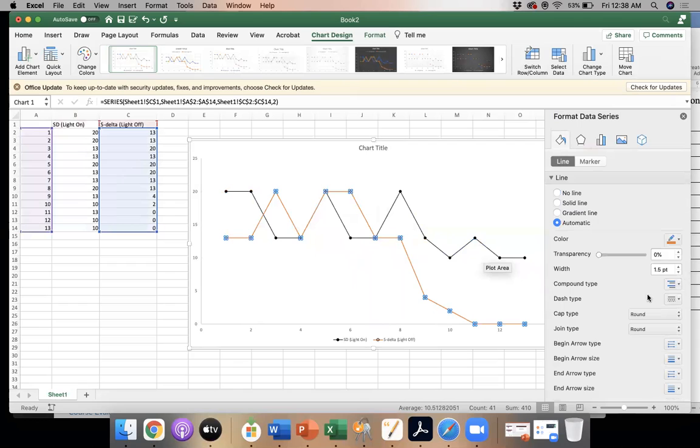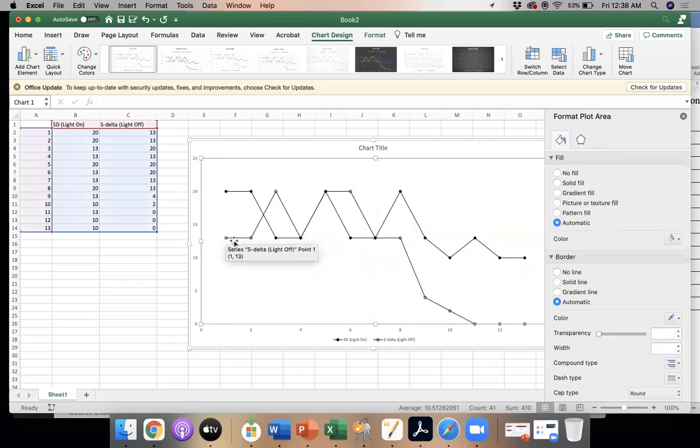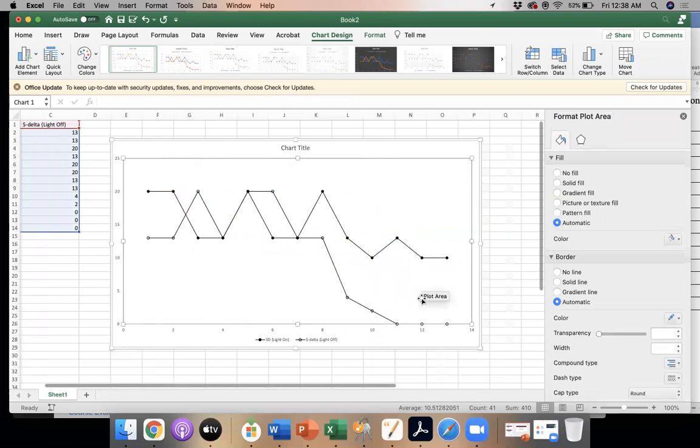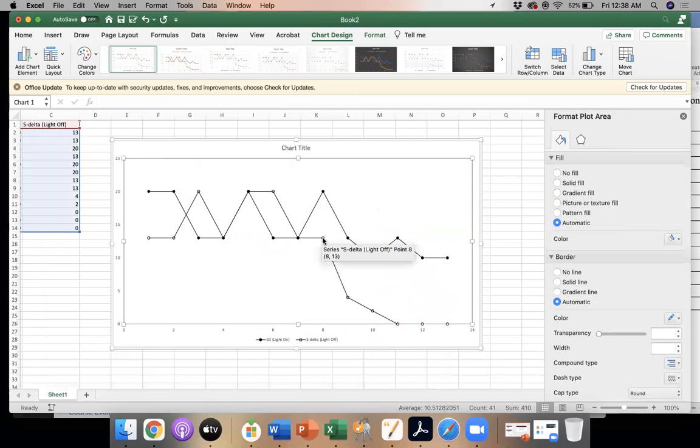So I'm just changing right here. Again, my line's going to be 1 point. I'm making it black. So as you can see, my S delta or light off condition is an open circle, and then my light on is the closed circle. And what you should see if you got discrimination is presses on your light on and then eventually 0 presses on your light off.